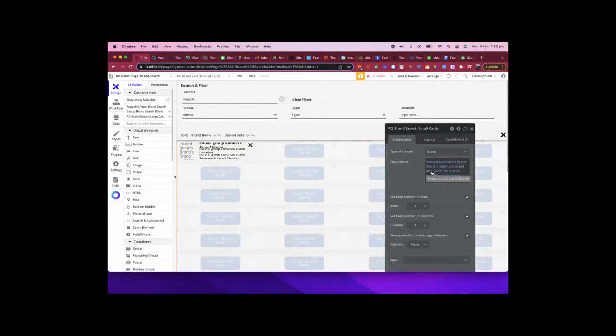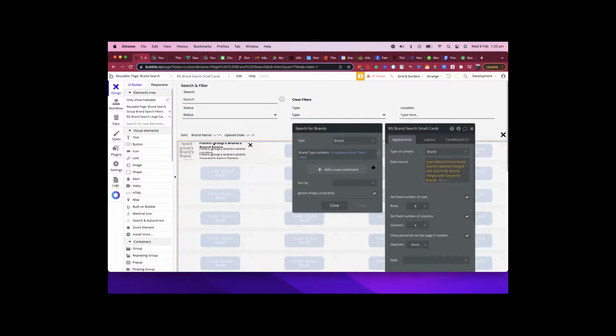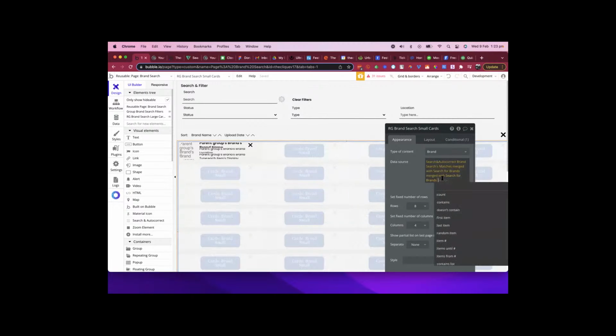So merged with, let's click on that guy. Yeah, search for brands right there in the middle. Merged with. And then, okay, let's click on more. Which one are we in? Yeah, right there on the data source. I apologize. So search for brands, click on more. Let's scroll down a little. Let's see what options we have here. Anything that we might be able to work with, because merged is going to be awesome.